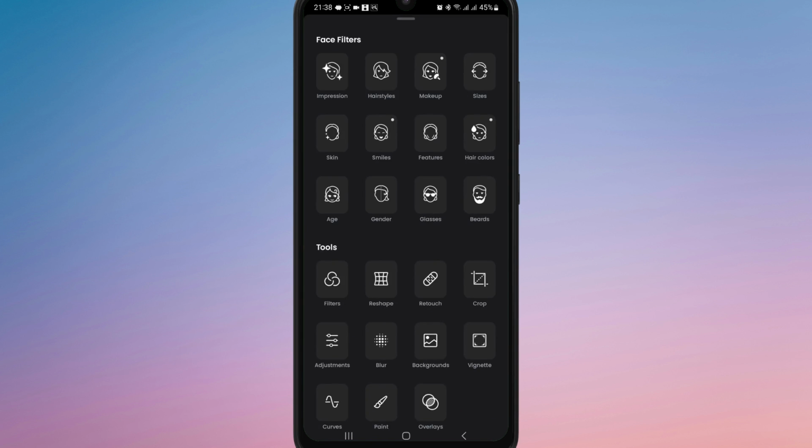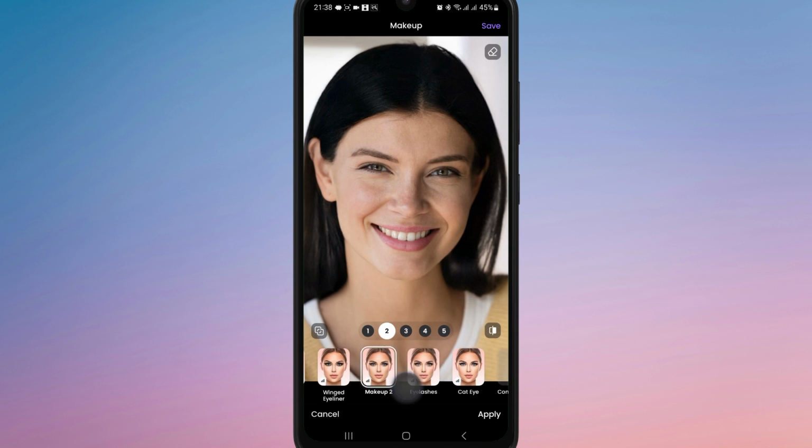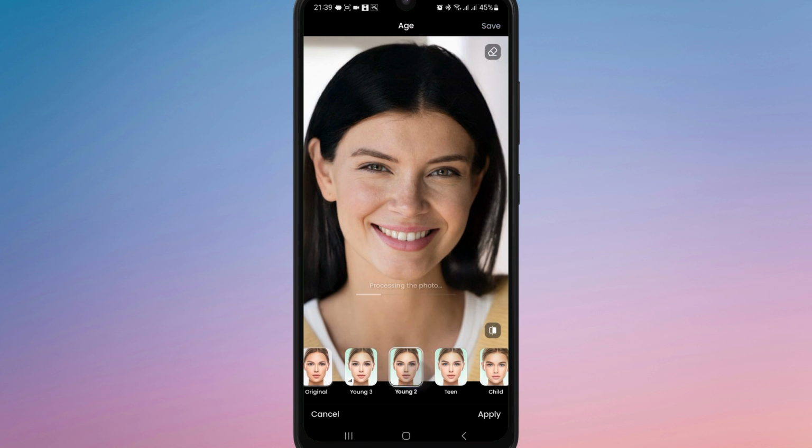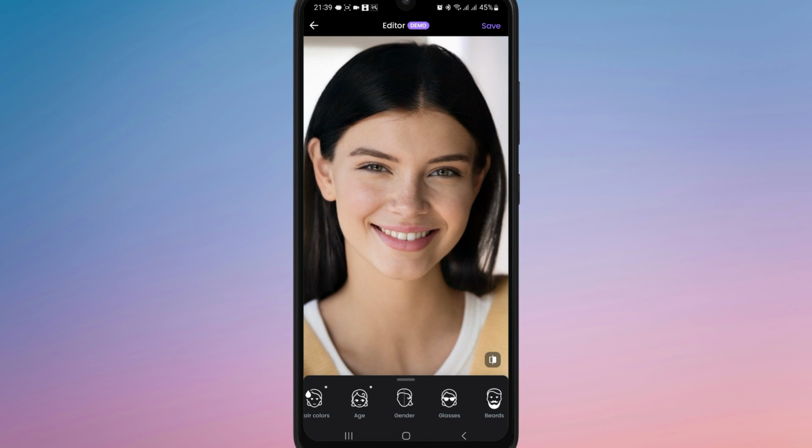Avoid stacking too many filters at once, as this can make the photo look unrealistic. Use FaceApp's compare feature by holding the photo to see the before and after edits, then release to return.